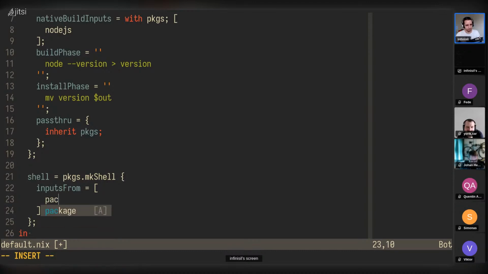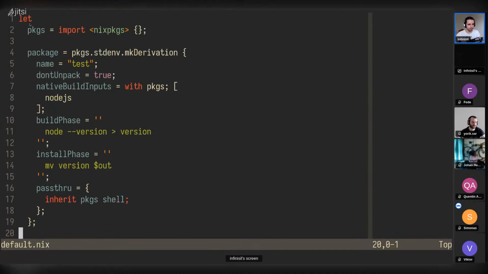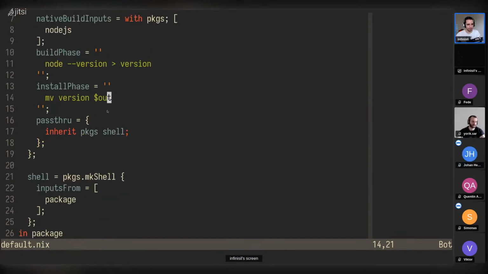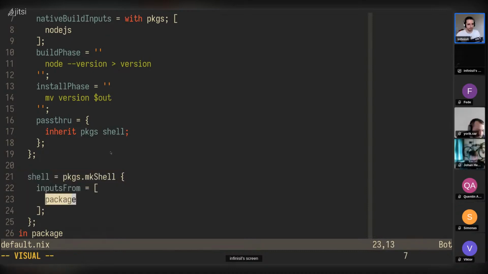So declare the shell here. InputsFrom, I'm going to say package now. All right, and in the result, we want also the package, and we also need to make sure to add the shell as a passthrough. Let statements, the ones we're using here, are recursive. So actually, the shell here refers to the package, and the package refers to the shell. So that's useful.